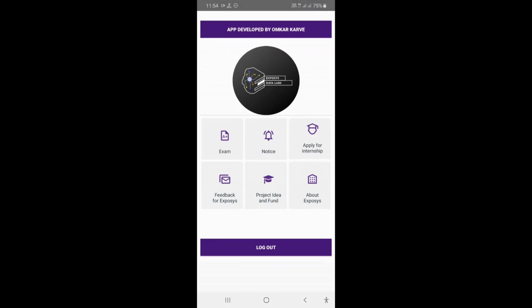As of now, this app is yet to be developed further. This app is under development, not yet completely developed.